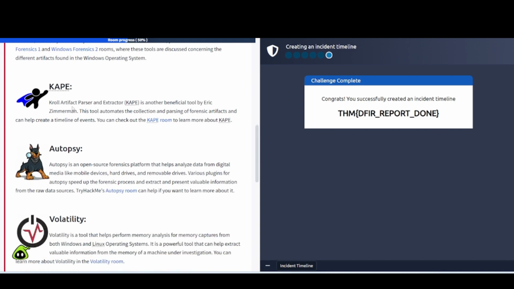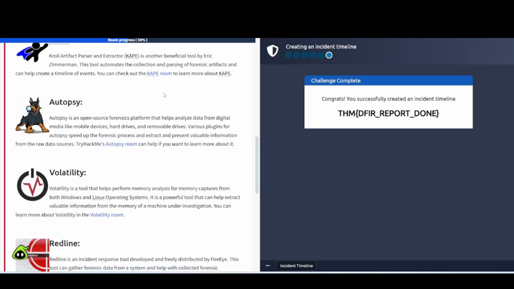KAPE stands for Kroll Artifact Parser and Extractor. Another beneficial tool by Eric Zimmerman. This tool automates the collection and parsing of forensic artifacts and can help create timeline events. You can check out the KAPE room to learn more about KAPE.